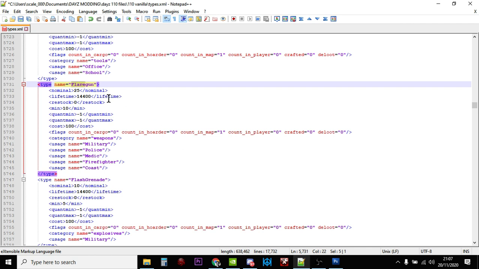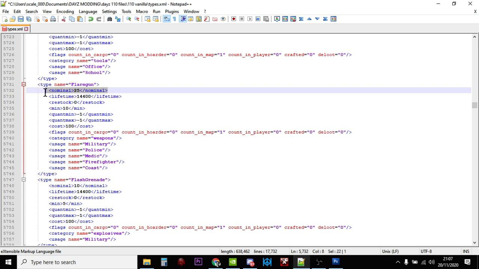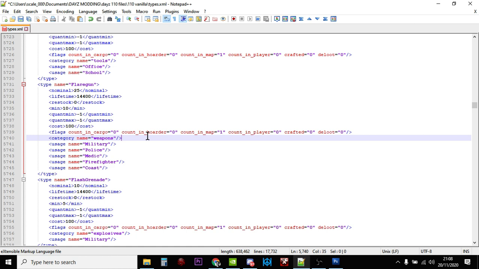Here we go, flare gun. So as you can see, the flare gun is pretty rare. There's only 25 of them that would normally spawn at any one time on a server, which isn't very many. They're only counted in the map, which is good, which means that as soon as someone picks one up and the quantity goes down to 10, they'll start spawning back in again. It's classed as a weapon, as you would suspect, and it is found in military, police, medic, firefighter, and coastal areas. So it's pretty good.